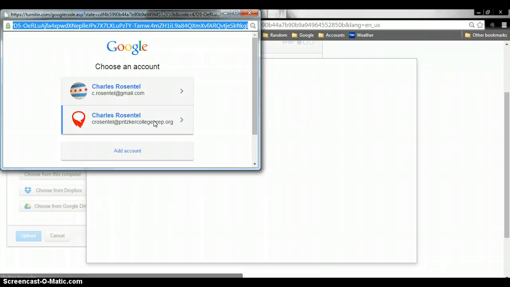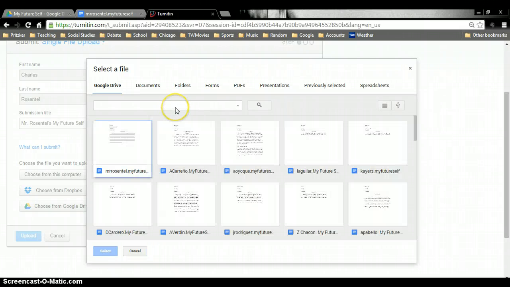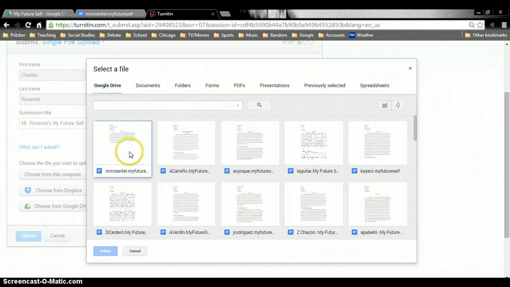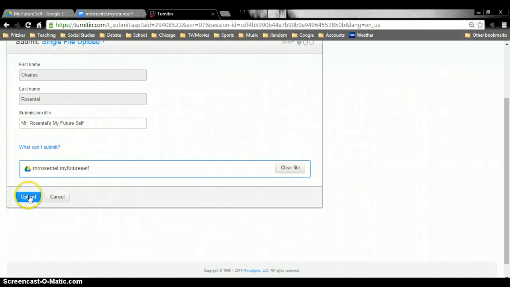And then, it's being slow. Okay. I need to find my essay. It has to be my essay. Well, mine's right here because it's the most updated, so I can just double click it. Alternatively, you could start typing in the name of it. So I see Mr. Rosenthal.myfutureself. I click on that. This is the right one, so I hit upload.